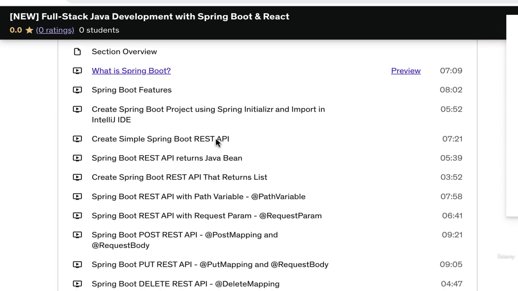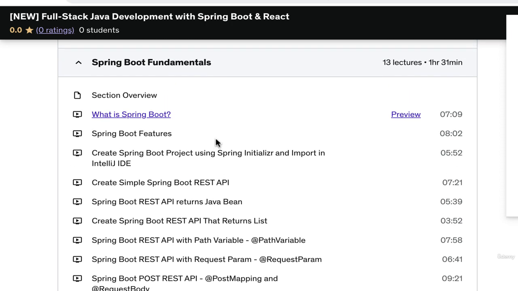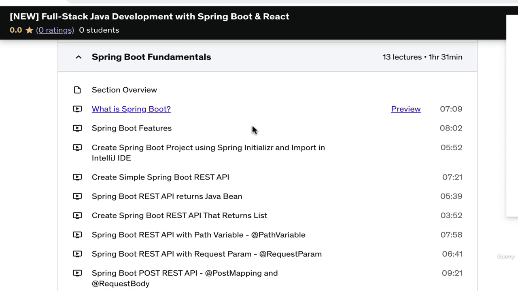Before developing the Spring Boot and React full stack projects, we'll become familiar with building Spring Boot REST APIs using the annotations. That's why if you are a beginner, then you can go ahead and check out this section to learn the annotations that are required to build the Spring Boot REST APIs.